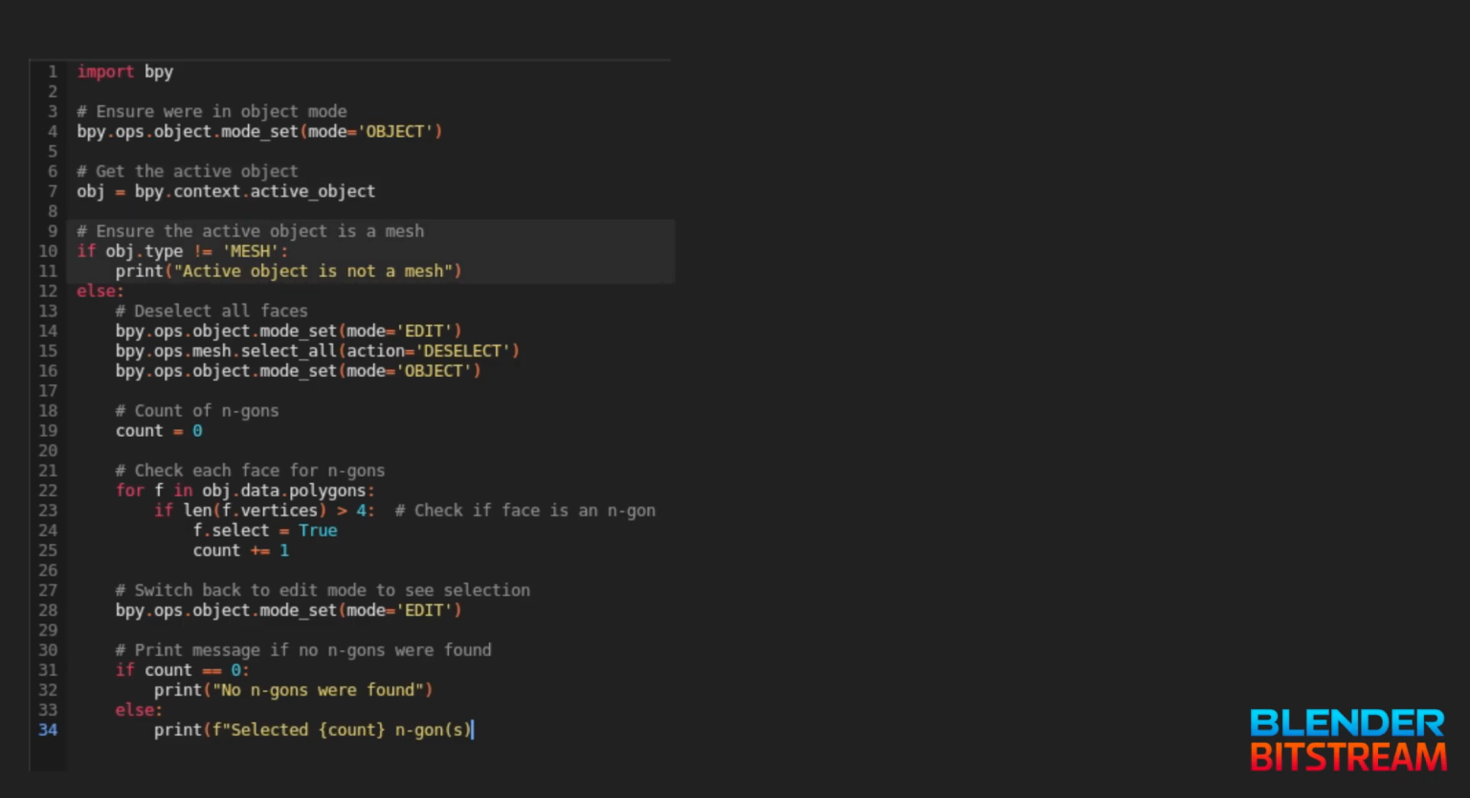And by the way, if you notice this indent here at any time, if you have an if statement, the lines underneath it need to be indented. Then we jump into edit mode, deselect everything, jump back into object mode. Then we've just got a little basic counter here that keeps track of how many N Gons we find. Then we loop through every face in the mesh, and if a face has more than 4 vertices, we mark it as selected and add 1 to the count.